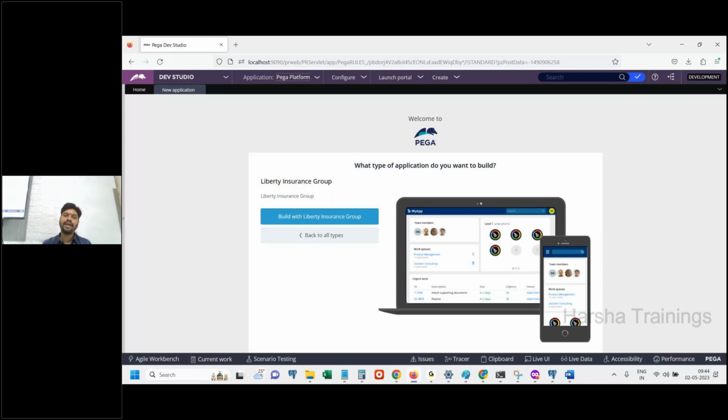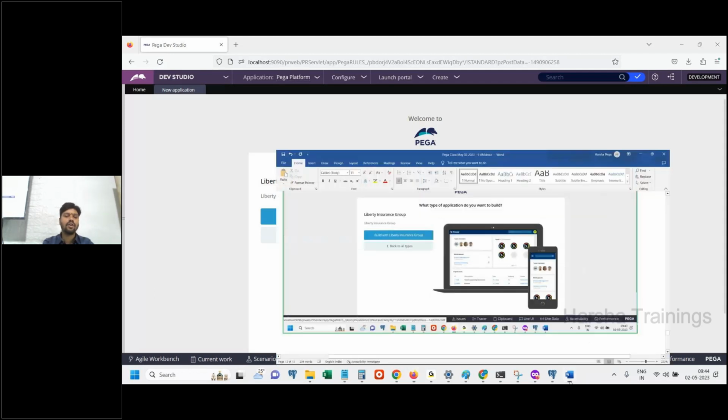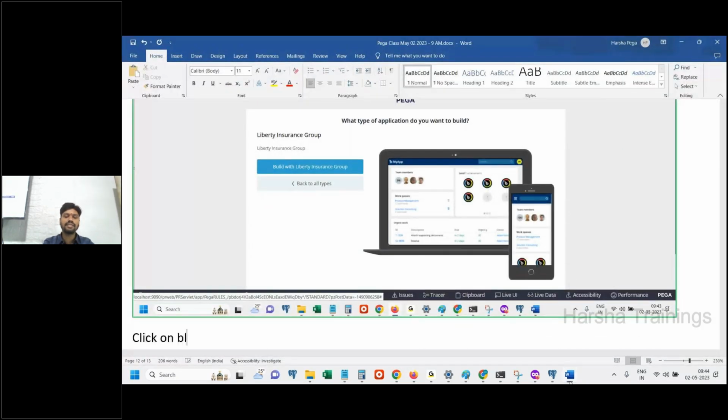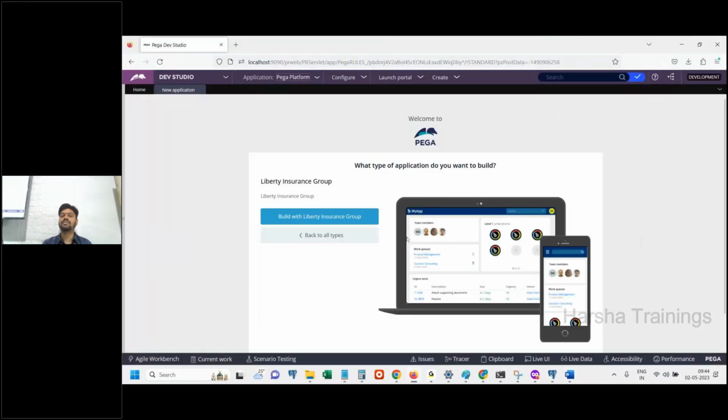I don't want to go back. I want to proceed forward. Click on the blue button, which means I want to create my application with Liberty Insurance Group. On top of Liberty Insurance Group, I want to create my implementation.